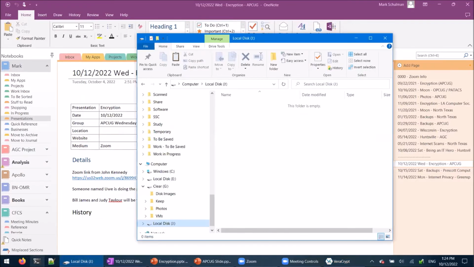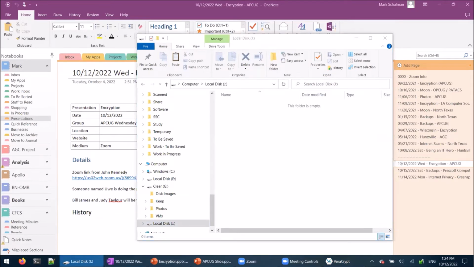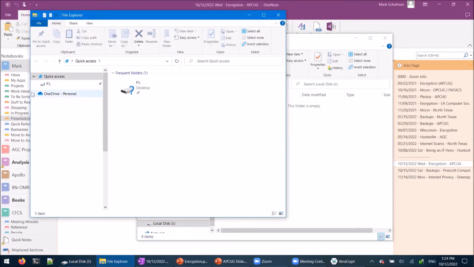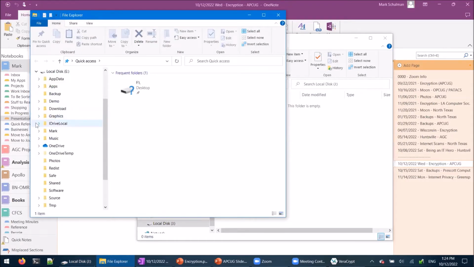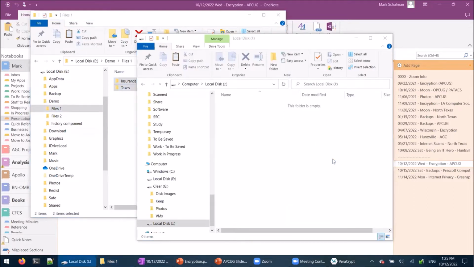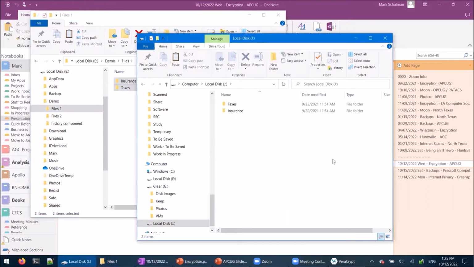So let me open up another Windows Explorer. And I've got some files to stick in it right here. So I've got two directories called insurance and taxes, and they've got some documents in it. And I'm just going to take all of that and just drag it over here, just like I would copy to any flash drive or external drive. And it copies it, and there it is. And I can use them just like they were.